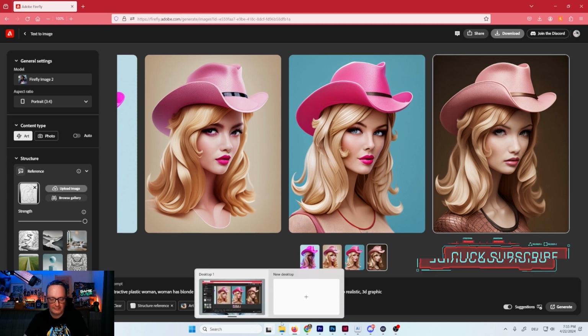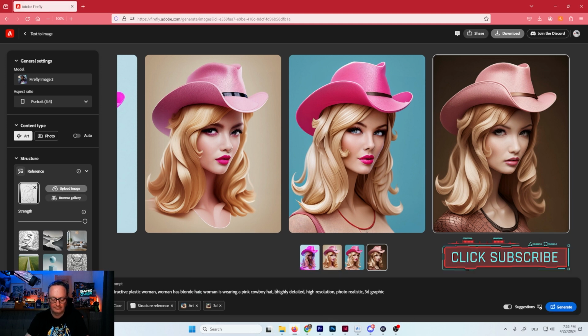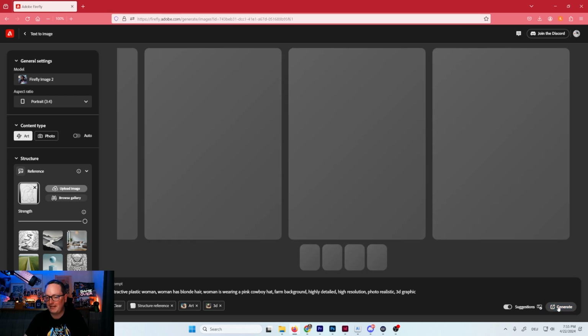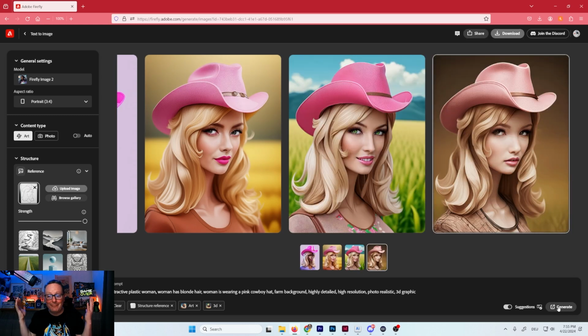Let's do farm background. Not sure what's going to happen with that, and just hit enter. Who knows? I should have done like toy room, kids room background, kind of give it the Barbie doll feel, but I decided to do farm. Let's see. Again, closing my eyes. Don't know what's going to happen.